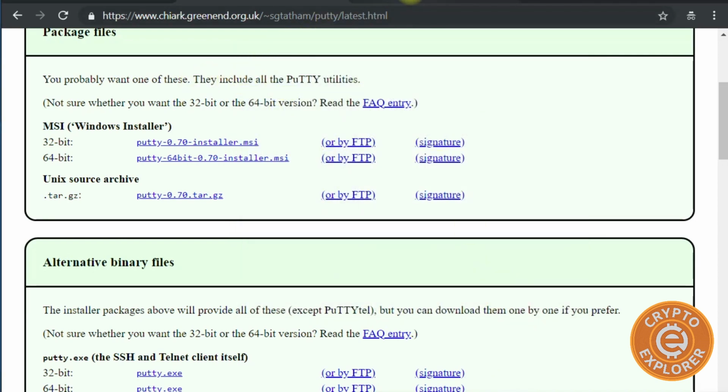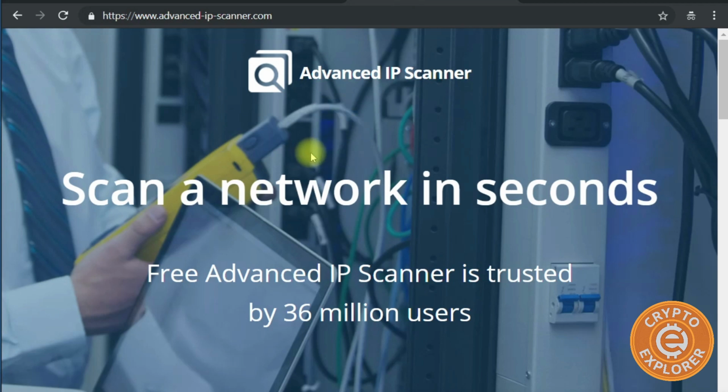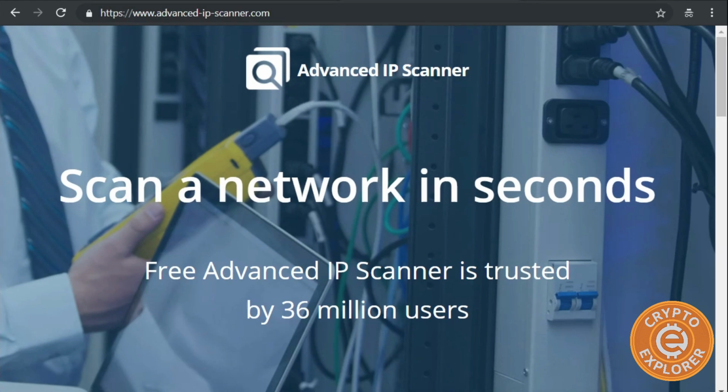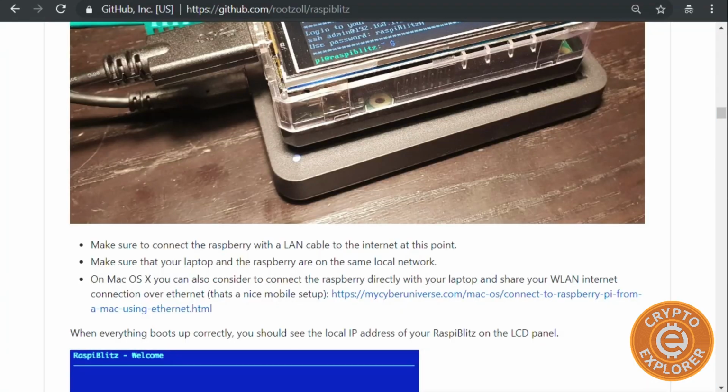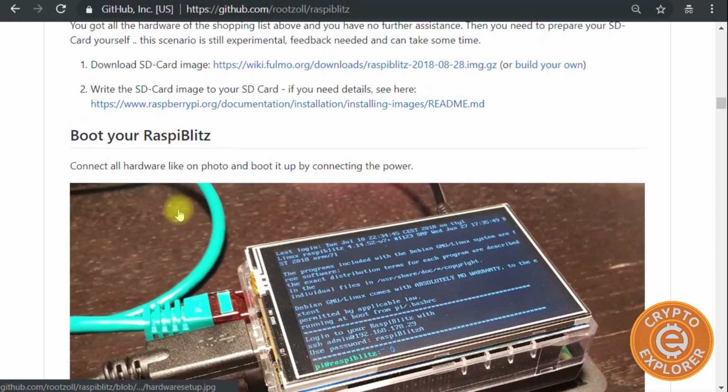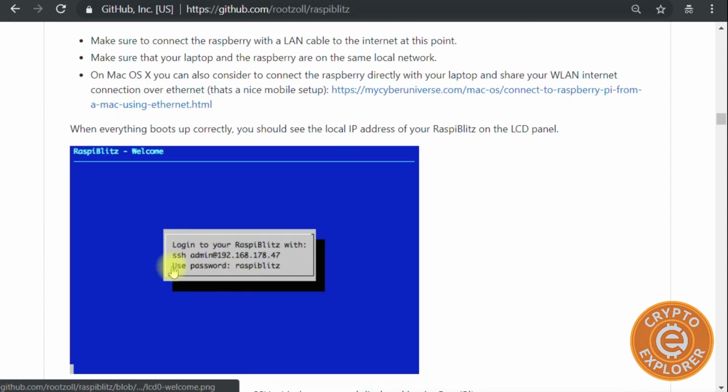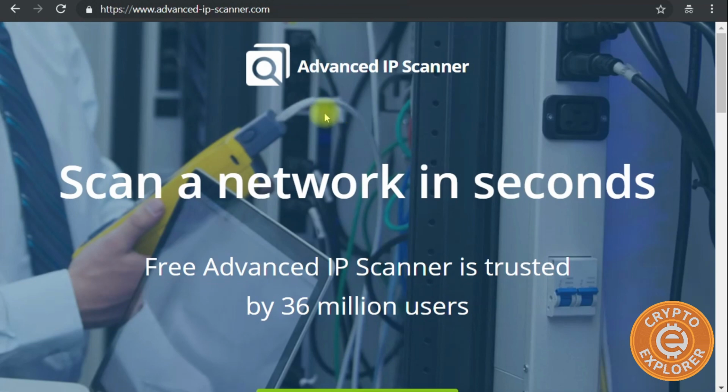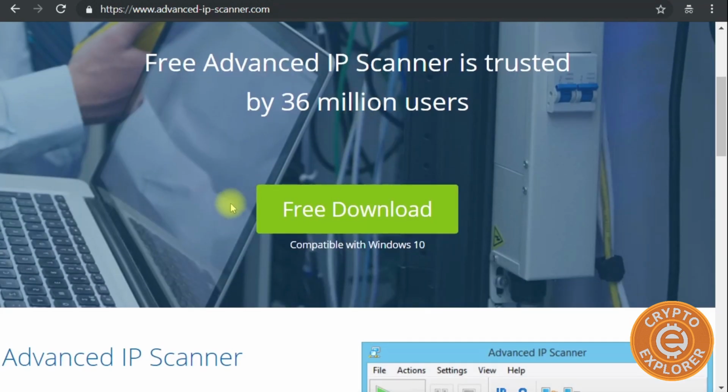The other tool we'll need is this Advanced IP Scanner. When the Raspberry Pi is connected to your network, we need to find out the IP address. Now, if you have the screen, as in this article here, it will give you the IP address. But if you don't have the screen attached, so let's say for instance you didn't get the whole setup with the screen, you can use a tool like this Advanced IP Scanner to find the Raspberry Pi on your network.